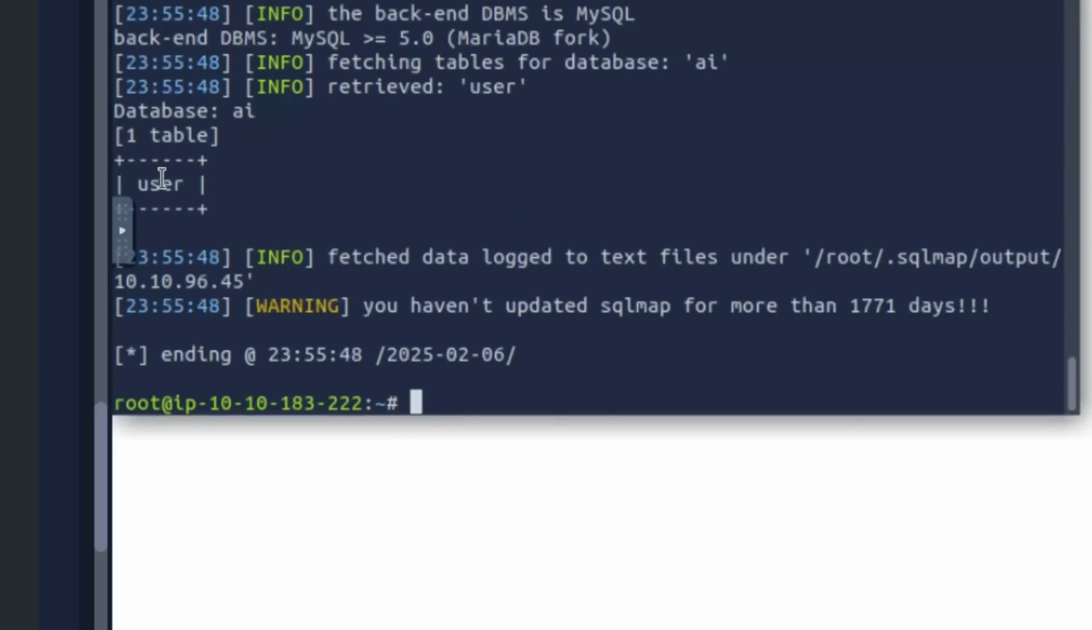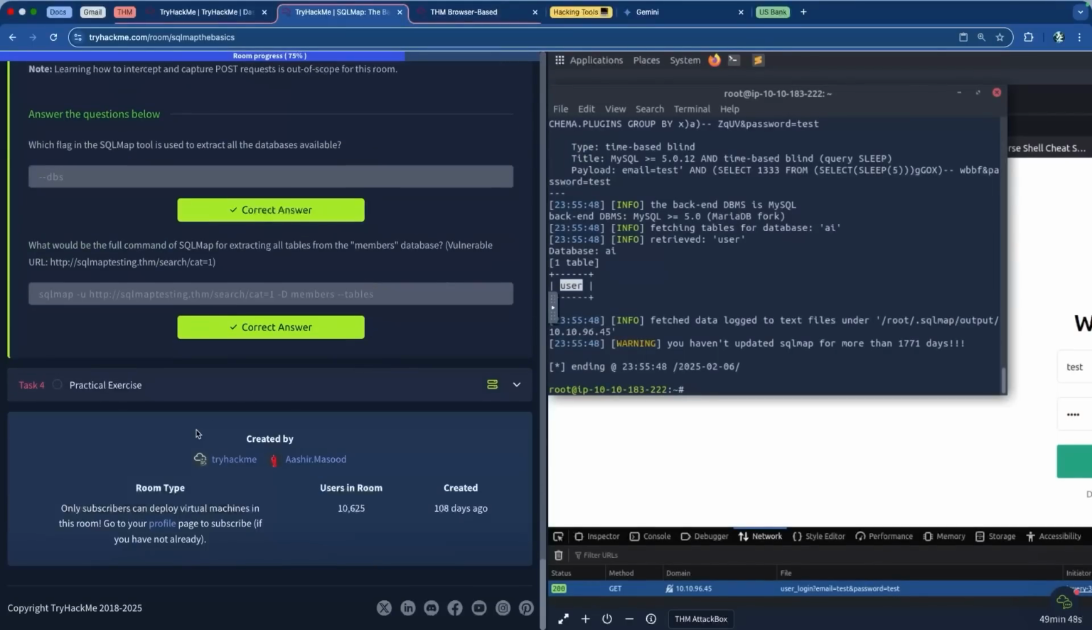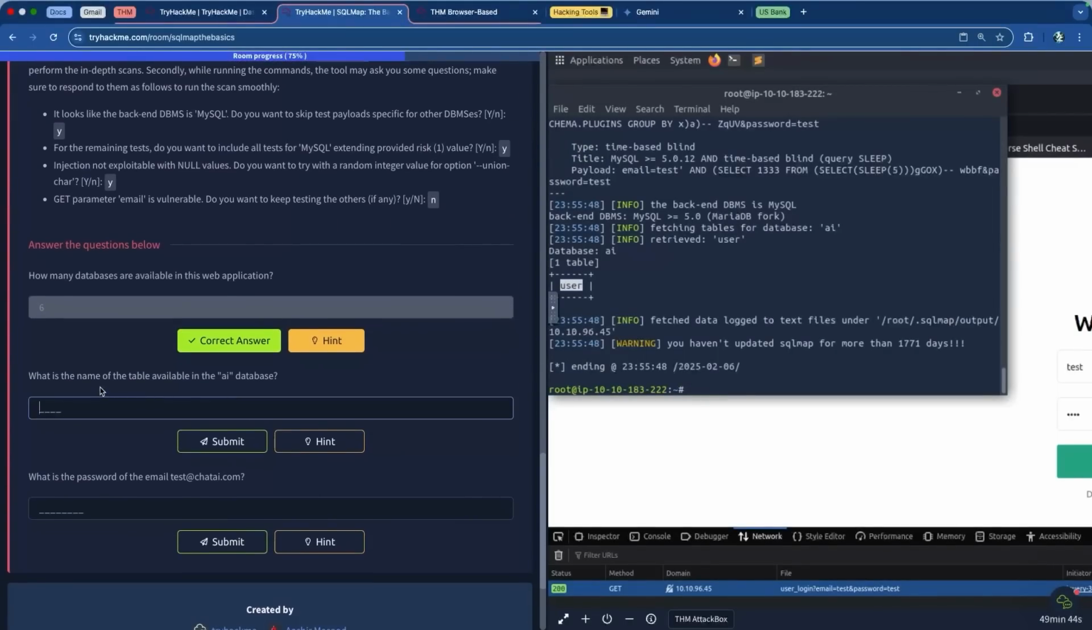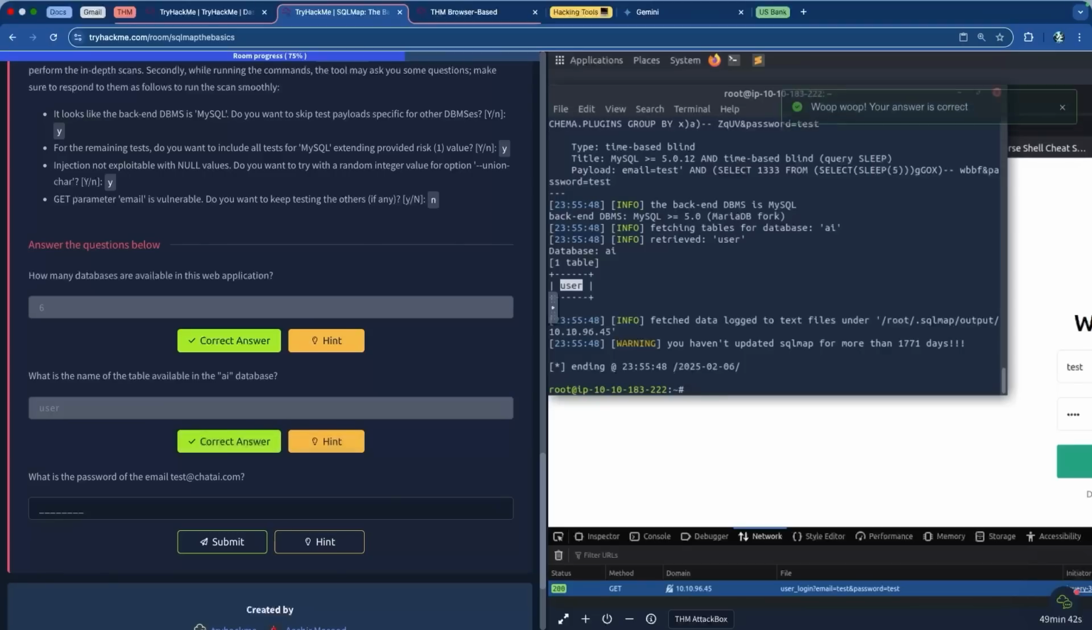And so it says we have user as one of our tables that is available for the AI database. So what does this say here? What is the name of the table? It's going to be user.